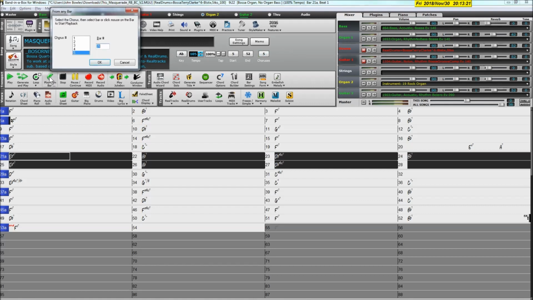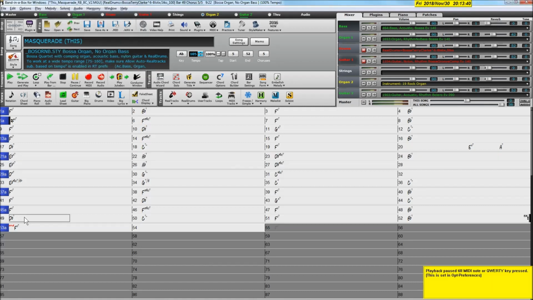You can click play from bar. You go to let's say chorus number 5, bar 21. You click OK, and it'll start playing from there. Or you can go down and you can click on a particular bar, and it'll start playing. So I'm going to do it here, and it'll finish off, and you can see the jump at the end. I have to press spacebar or whatever to get it going.